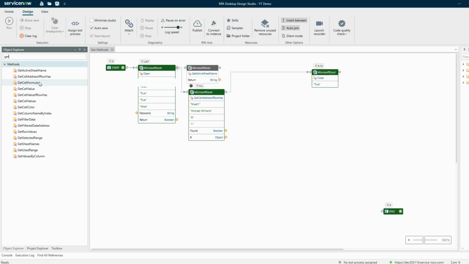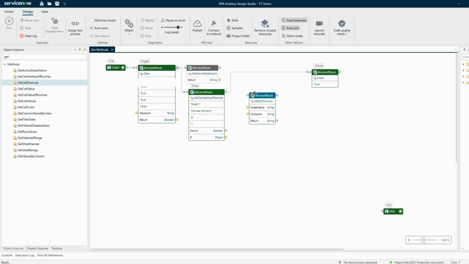Next method is get cell formula. Let's drag and drop this, and we are going to use this in combination with the previous method, get cell address if row has. So I'm going to connect with this. Let's give the sheet name, which is sheet 1. And you have to give the cell name. Instead of giving a manual cell name, I'm going to give the cell name from the previous activity. So let's pass the cell name here, and now let's run and see if we get the cell formula or not.